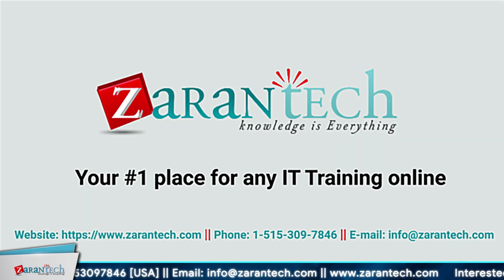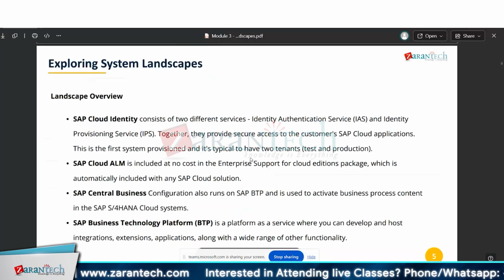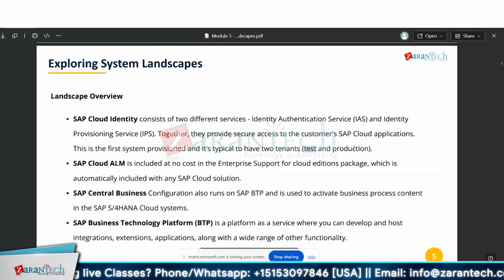Cloud Identity Service has got identity provisioning as well as identity authentication service. Together they provide secure access to the customer's SAP cloud application. This is the first system provisioned, and it is typical to have two tenants, that is test tenant and production tenant.